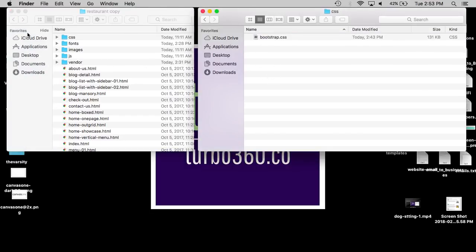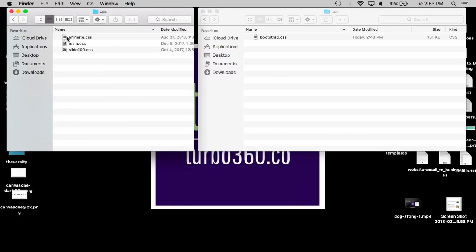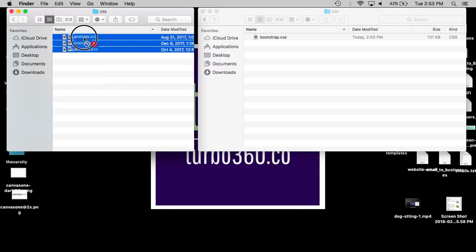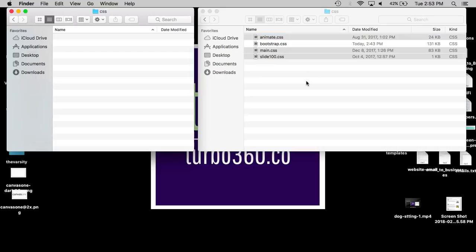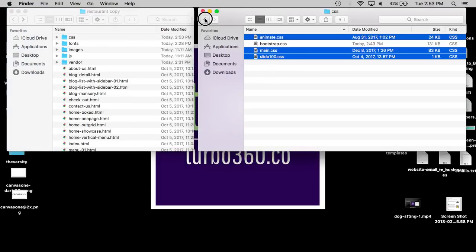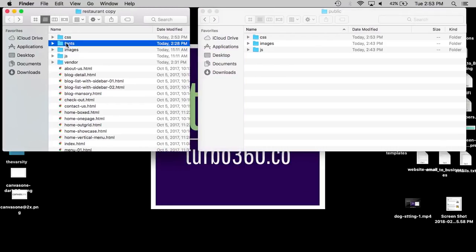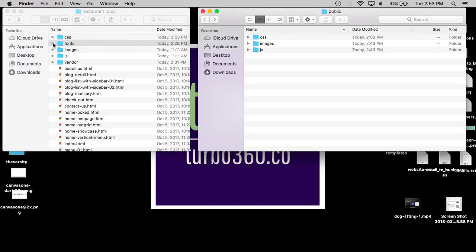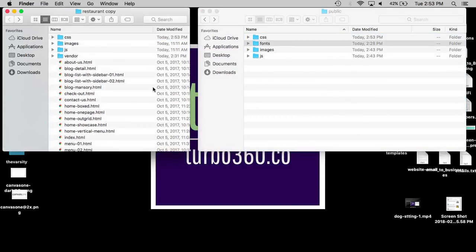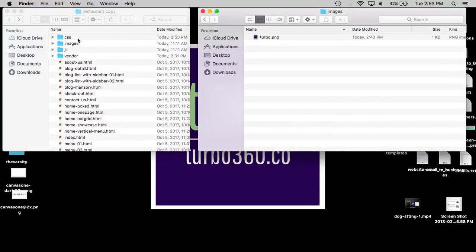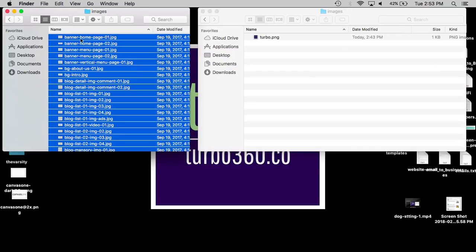Let's do CSS first. Open up the CSS files and just take all the files from the theme and move them in over here like that. And then go back here. The theme has a fonts directory, which our project does not, so we can just move that whole thing as is. Let's open up the images directory and do the same thing. Copy, move all the files from one to the other.